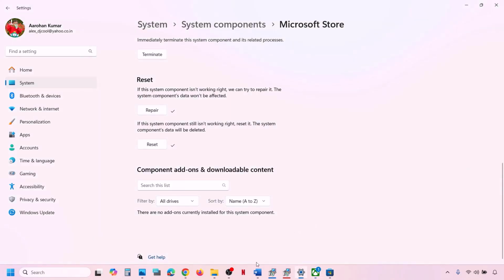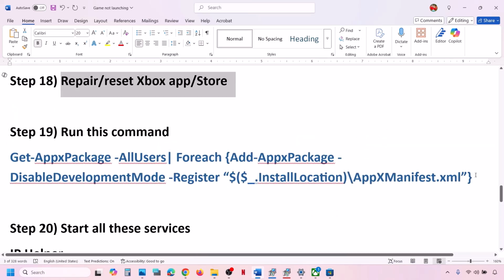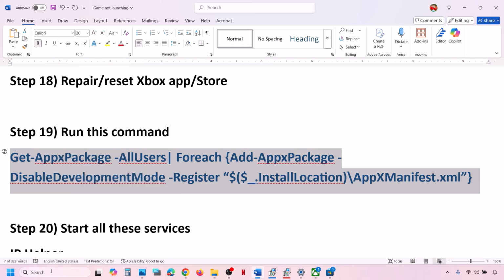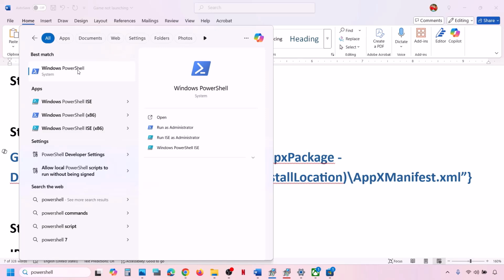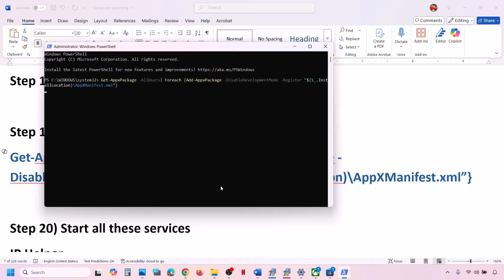Now the next step is to run this command. This command is provided in the video description. So open this, copy this command, and then type in PowerShell in the Windows search box, right click on Windows PowerShell, and click on run as administrator. Make sure that you always open PowerShell as an administrator. Click on yes to allow, paste the command over here, hit the enter key.